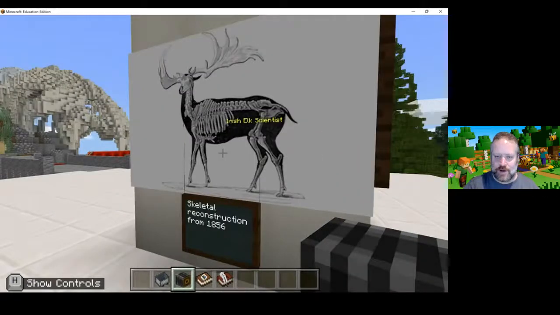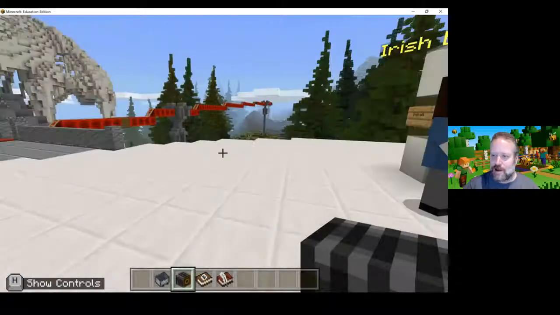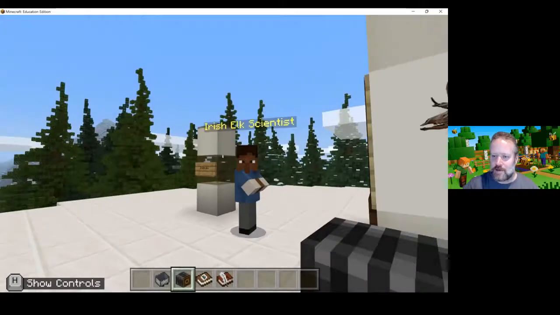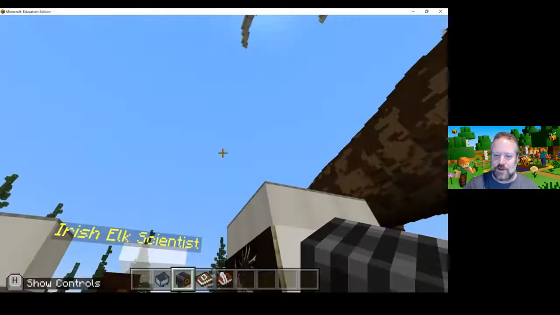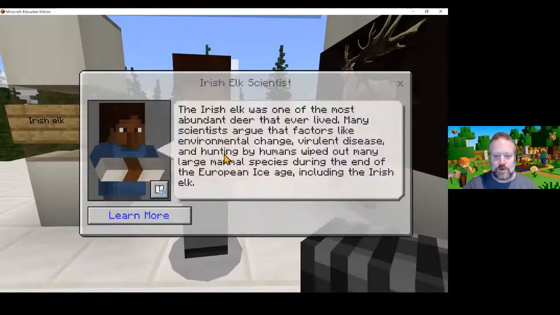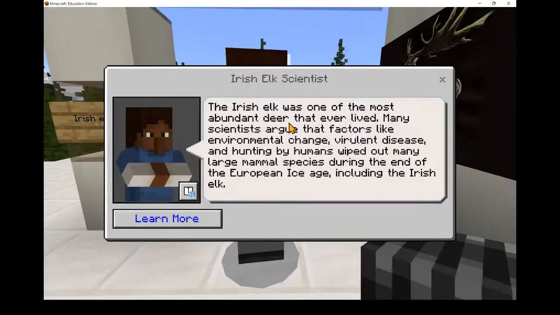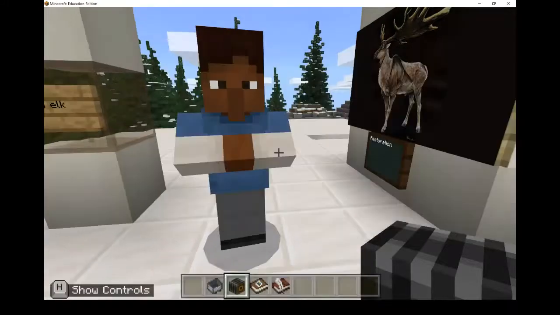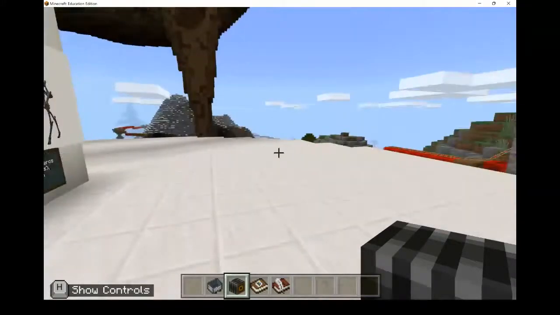Skeletal reconstruction. Wow. So I reckon this lived in Ireland in Europe, but I don't know when. I don't know whether you'd have seen that at the same time as the dinosaurs. Let's find out. The Irish elk was one of the most abundant deer that ever lived. Many scientists argue that factors like environmental change, virulent disease, and hunting by humans wiped out many large mammal species during the end of the European Ice Age, including the Irish elk. So this was one of the most abundant deer, one of the most common deer in Europe. Wow. It's absolutely huge.